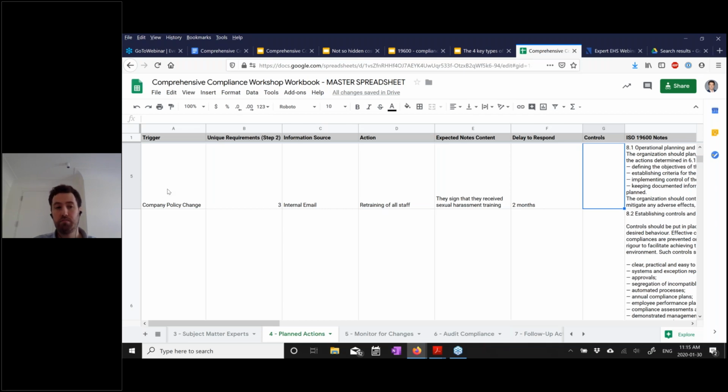So you outline the trigger, what's going to create the change, unique requirements, information source, actions, and expected notes, and delay responding, controls. I have a question here, so let me just pop that open.